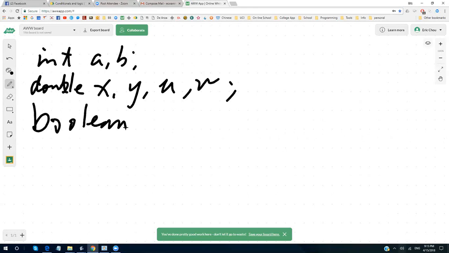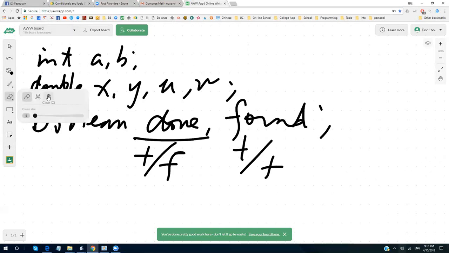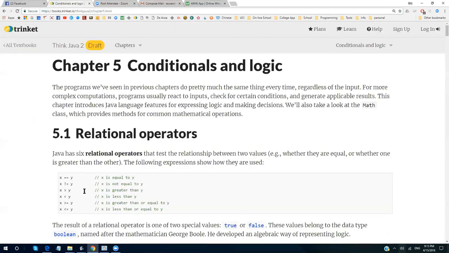Actually, it's like done or something like found, and it will be true or false. The value will be true or false. That's the logic we are going to work on. So that's the logic and conditional.